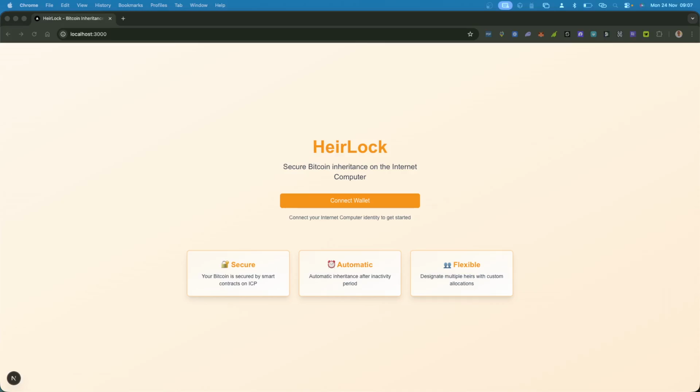So, what is Heirlock? It's a decentralized, fully automatic Bitcoin inheritance platform built on the ICP. The problem we are trying to solve is that many people hold their Bitcoin in addresses where they manage their own private keys. So what happens whenever someone loses their private keys? It means they have lost their Bitcoin forever.